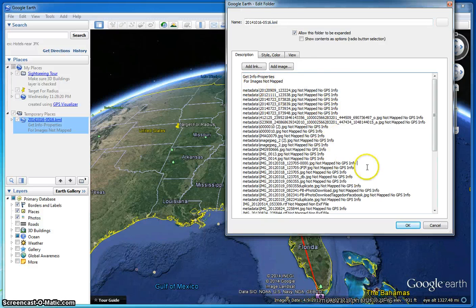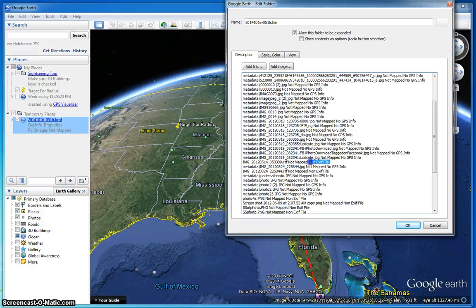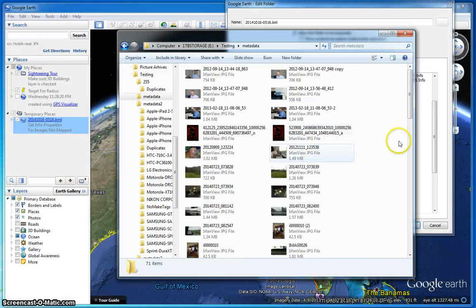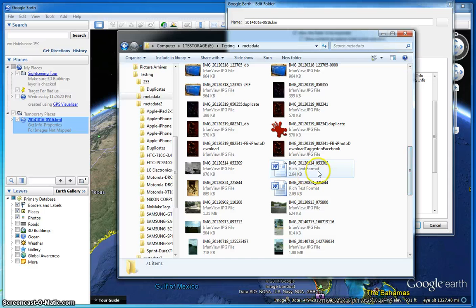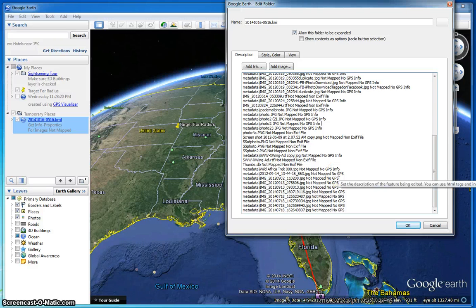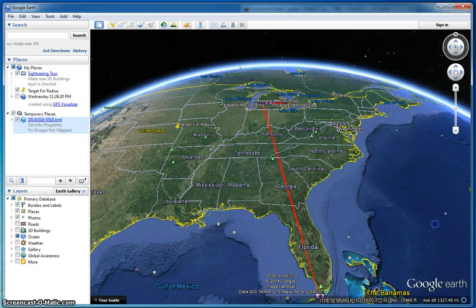This one was not mapped because there was no GPS. This one was not mapped because it was not a file that contained Xif. For instance, it's an RTF file, and we'll quickly illustrate that. Within here there are some non-picture files, so it's also separating those out for you, and it gives you an output to say I haven't mapped these things, and these are why I haven't mapped them. So we're going to go ahead and cancel there.